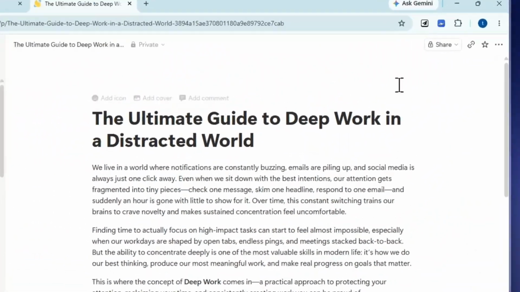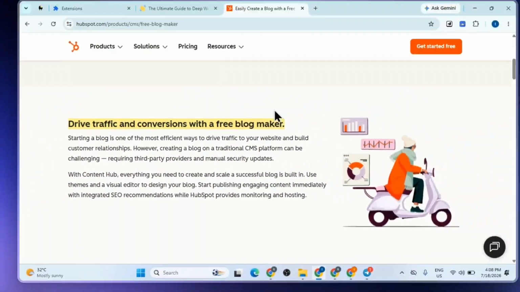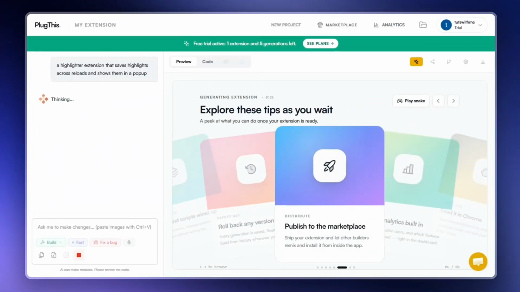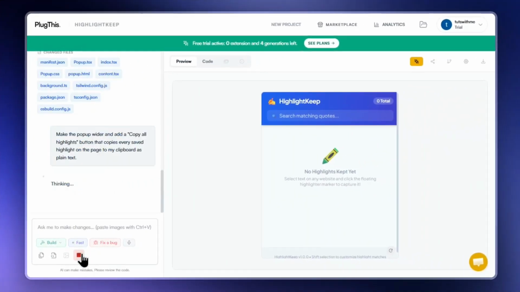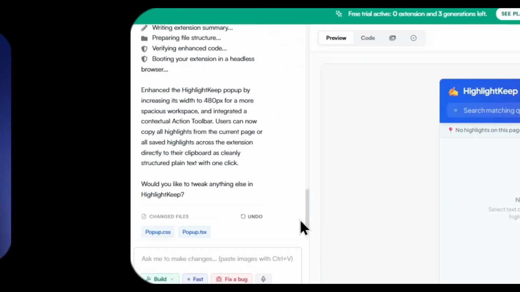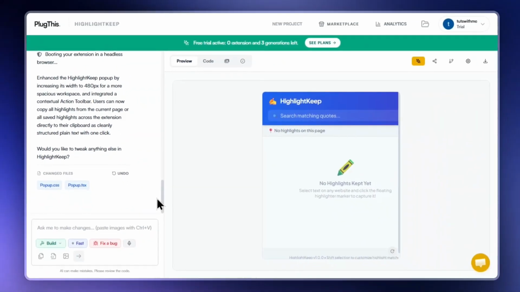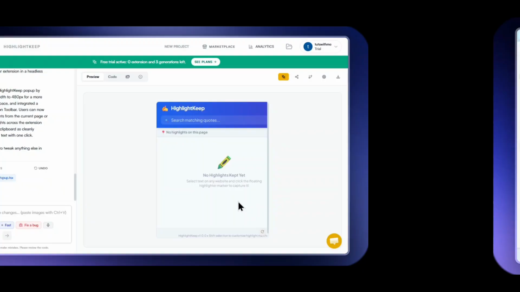I can highlight text right here on a live page, and it shows up saved in the pop-up exactly like I asked. On speed. The initial build took right around 90 seconds to 2 minutes, matching their claim. The chat-based refinements, widening the pop-up, adding the copy all button, were noticeably faster, more like 30 to 45 seconds each, since it's editing existing code rather than generating from scratch.